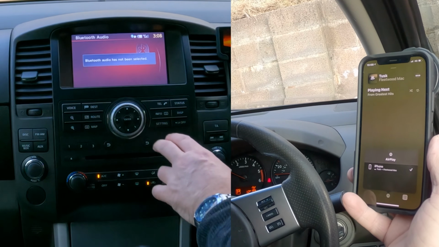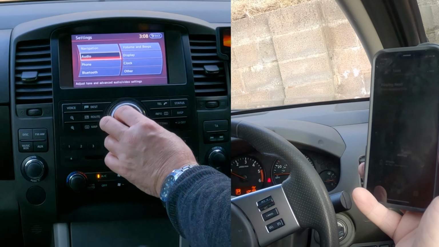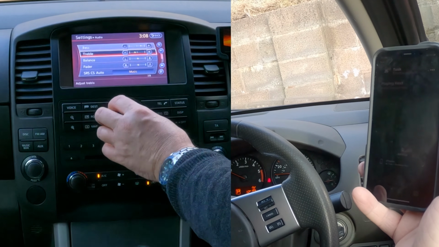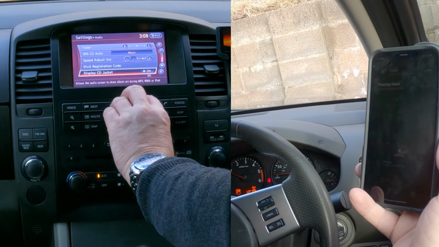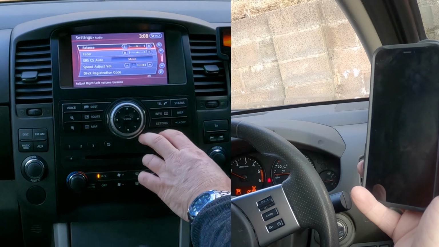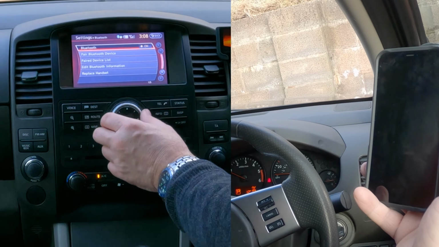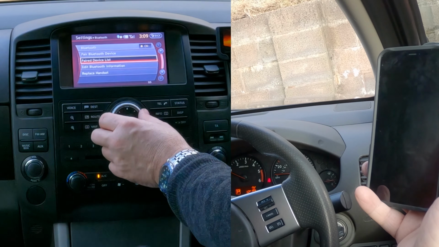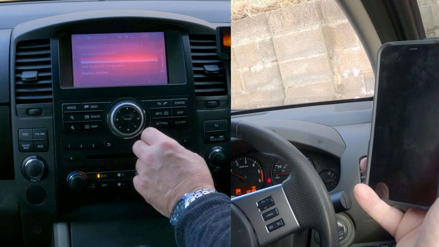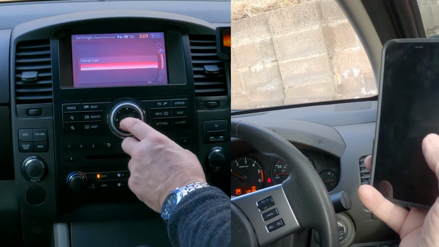Right, so back to settings. If we go to audio, you'll see nothing there except controls on what to use. So we go to settings, down to Bluetooth, click on Bluetooth, pair Bluetooth device, paired device list, onto paired device list, hands-free, and then audio. So we'll click on audio.